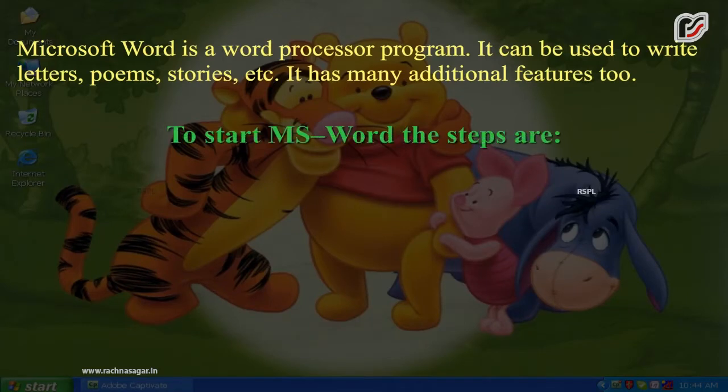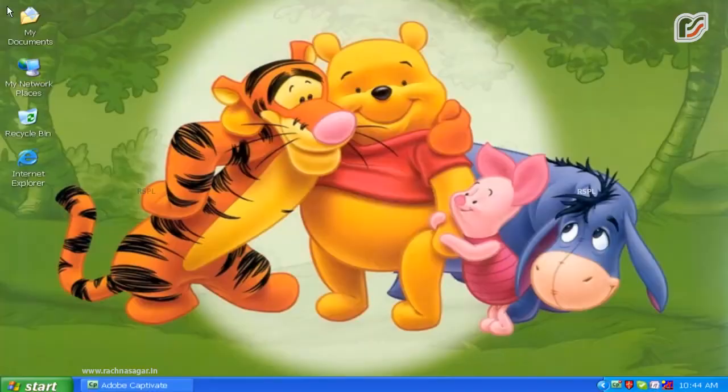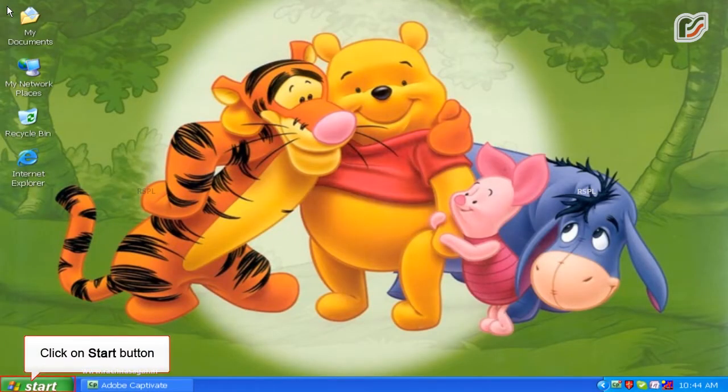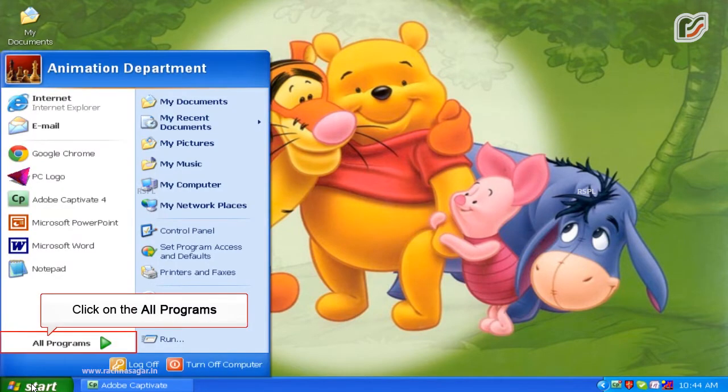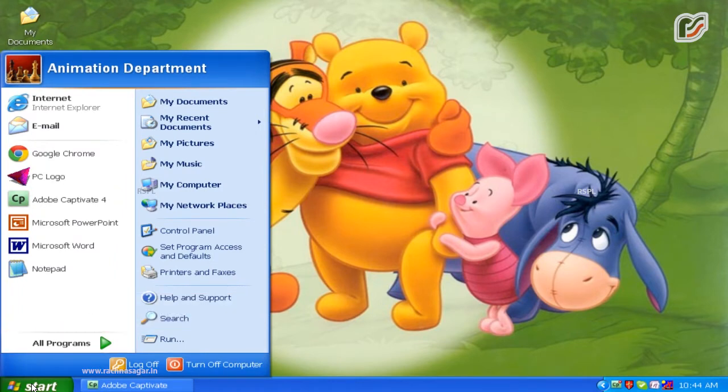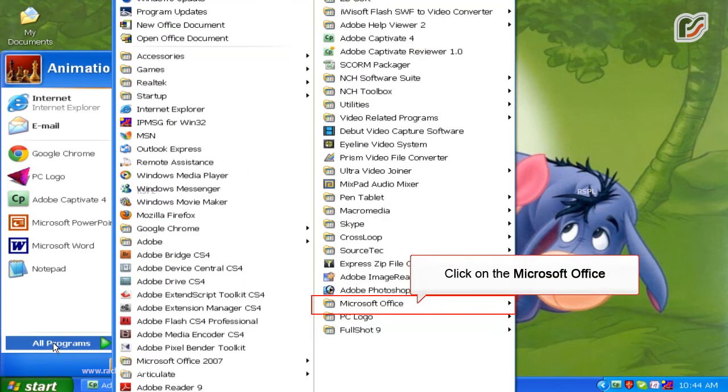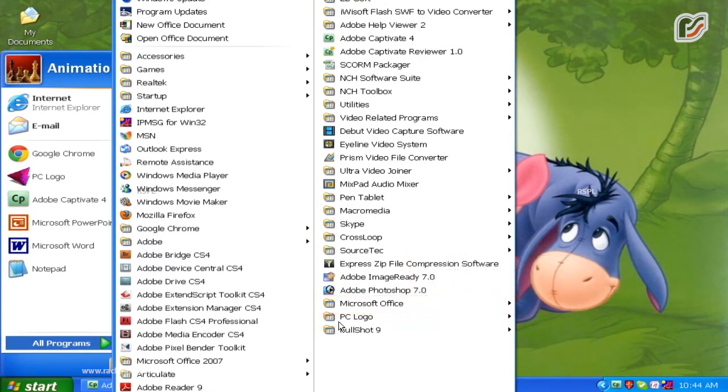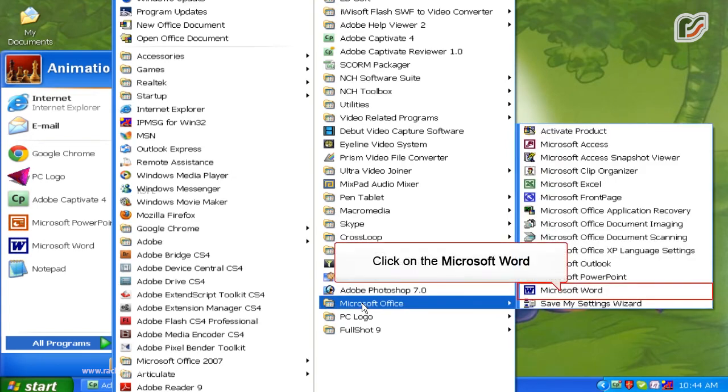To start MS Word, the steps are: click on Start button. Click on the All Programs. Click on the Microsoft Office. Click on the Microsoft Word.